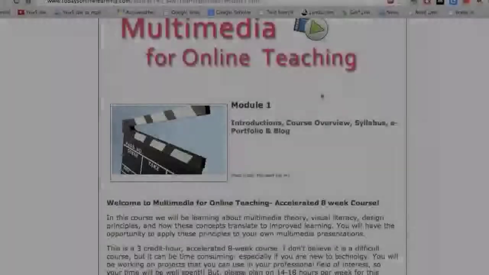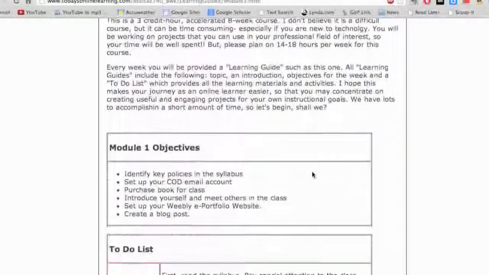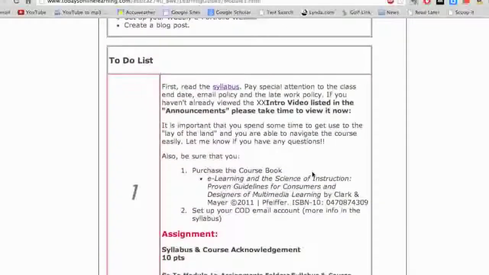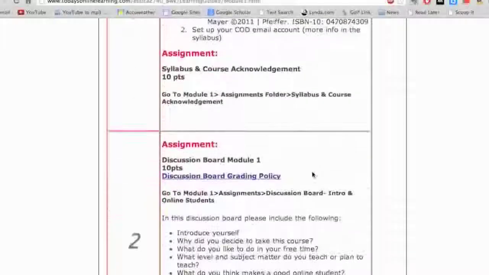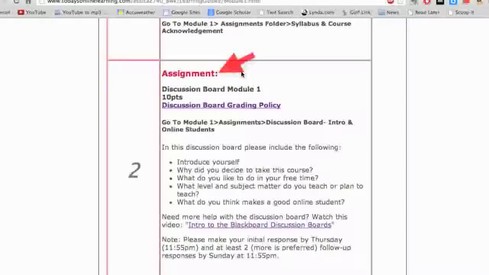In each learning guide, you will find an intro, followed by objectives for the lesson, and then a to-do list for the week. Make sure you read the learning guide very carefully. Assignments are always marked in red bold type.